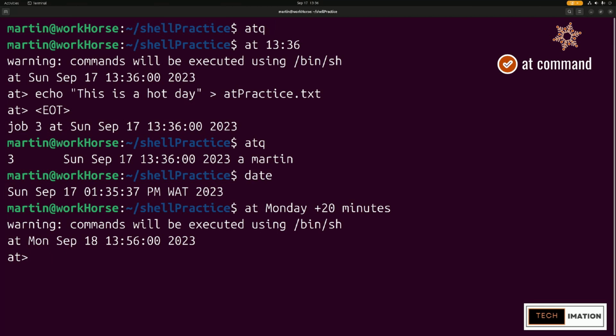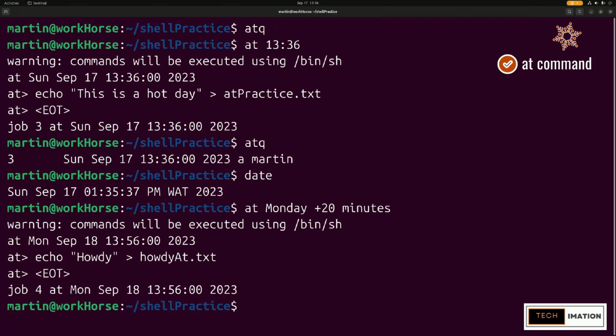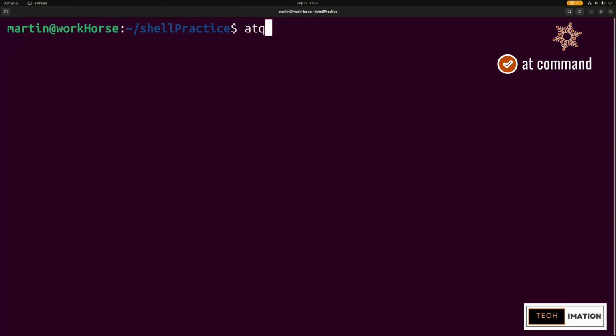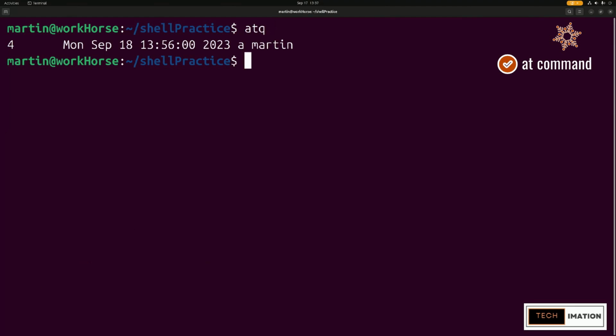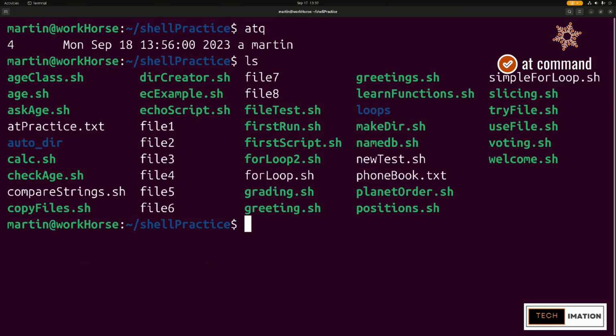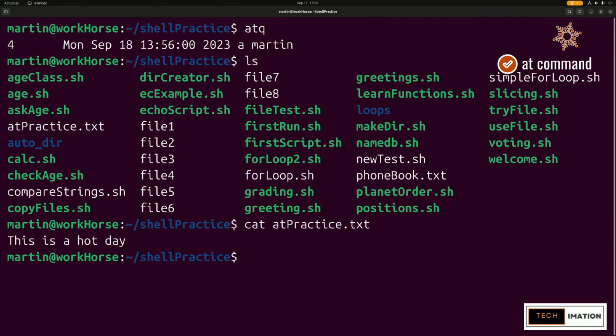Okay, let me just say echo howdy to the screen, to a file called howdy at.txt. Again, I press Control D and let me clear this and check my atq. One is there and it's the new one. So the older one should have run already. Let me ls, and sure enough you can see it here, at practice.txt. Let me take a look at the contents, and yep, this is a hot day is what is written there.